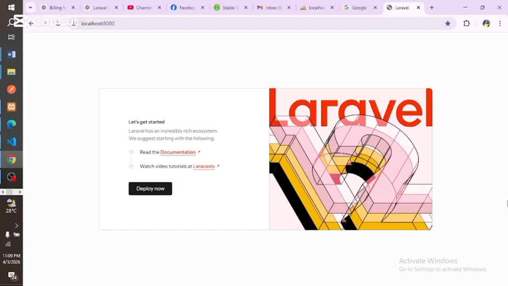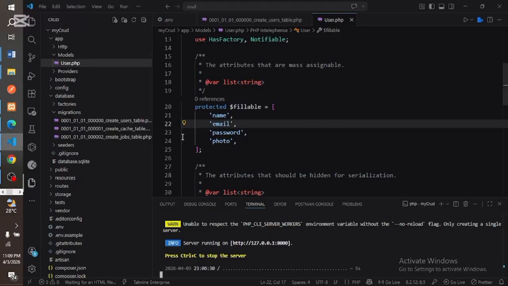Today, we'll be looking at how to insert data and also read data. You could remember that in our last class, we also saw how to create a model and controller. So let's get started. So this is my Laravel file from the last class.